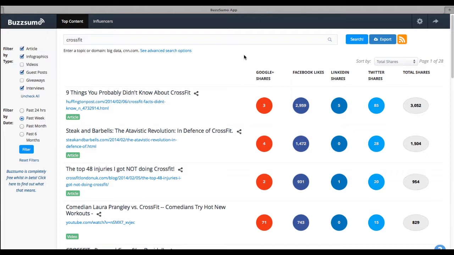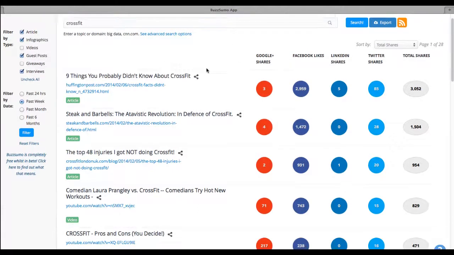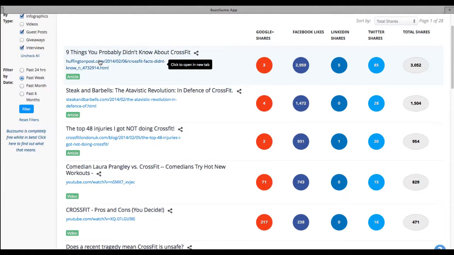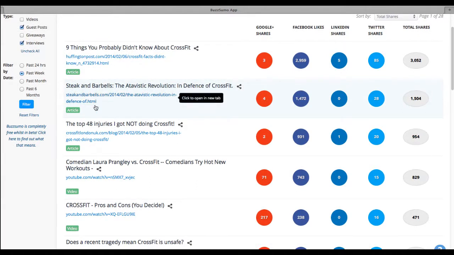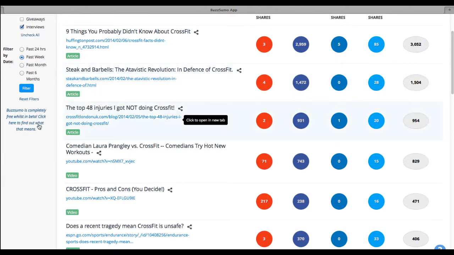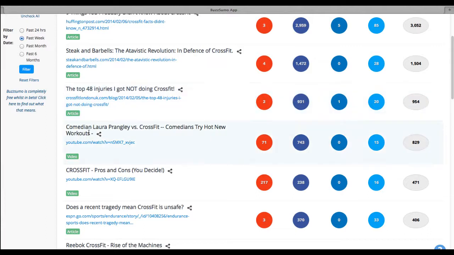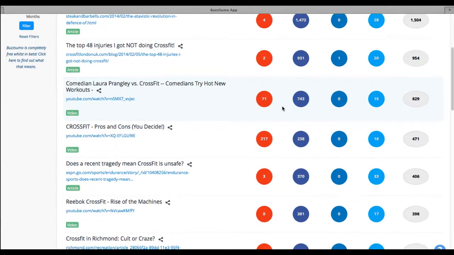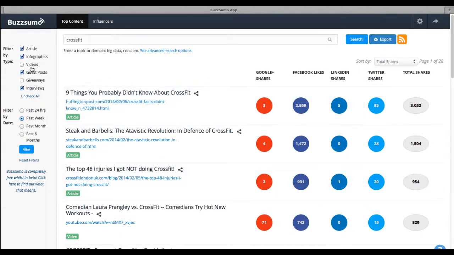So number one, you can use Buzzsumo to make a list of the most influential blogs talking about your topic. So obviously you can see Huffington Post, Steak and Barbells, it's a great name, CrossFit, lawndonuck.com, YouTube. So basically you can see all these. Say you don't want YouTube, you could filter out videos, but you can now see what the top sites are talking about your topic and make a list of those to possibly reach out to or monitor to see what they're talking about.